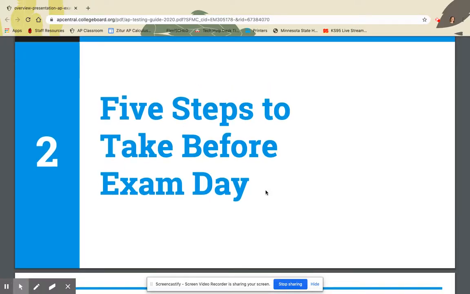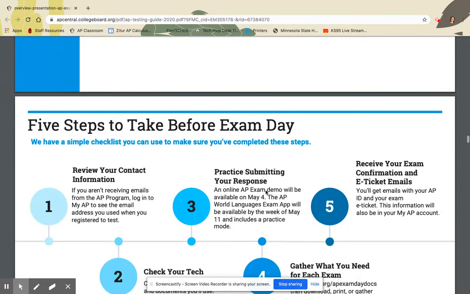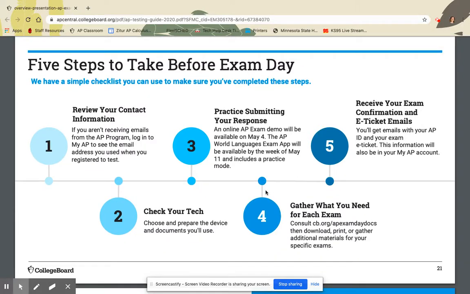All right, so 5 steps to take before exam day. These are the types of things that you're going to want to start doing now. So even while we're going through this presentation, you might want to start getting this stuff ready. So you might want to pause and restart as we go through, or come back to this page as you're reading through the guide. So first, I've already told you about this, but review your contact information.